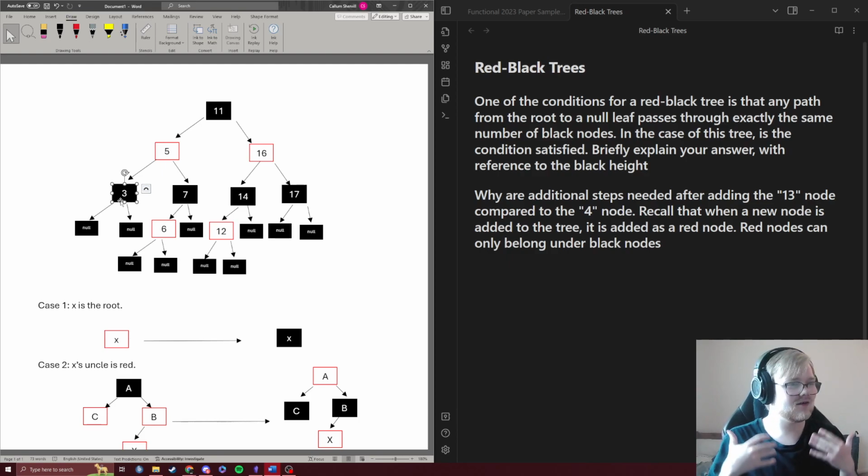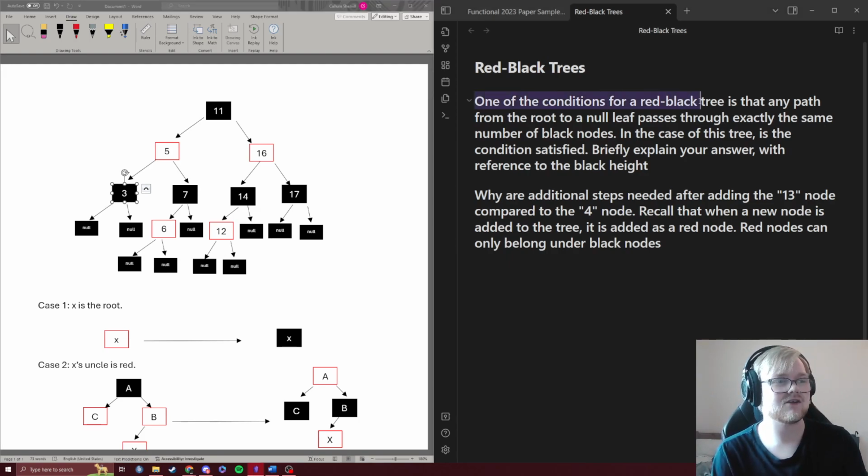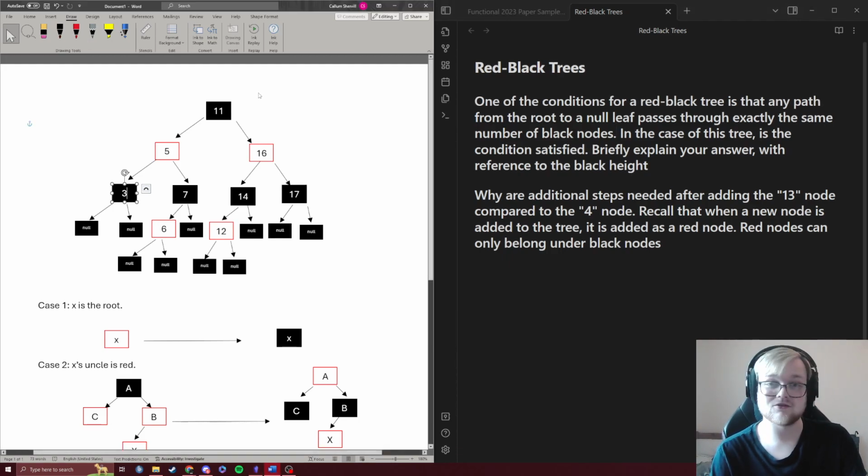So with this, we can now answer these questions. One of the conditions for a red-black tree is that any path from the root to a null leaf passes through exactly the same amount of black nodes. We were talking about this at the beginning, where the count is 3. In the case of this tree, is the condition satisfied? Well, we can just count. Let's count.